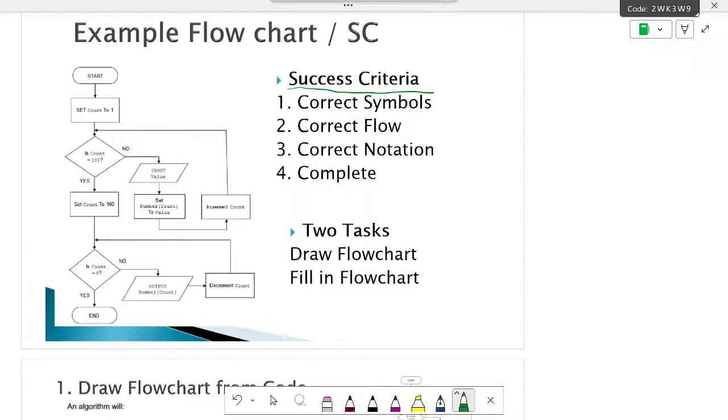very first success criteria there, Wendy? What is the very first? I'm going to give you 1 mark. When you draw your flow chart today, what am I looking for? What do you need to do to get the first mark? Correct symbols. What does that mean?